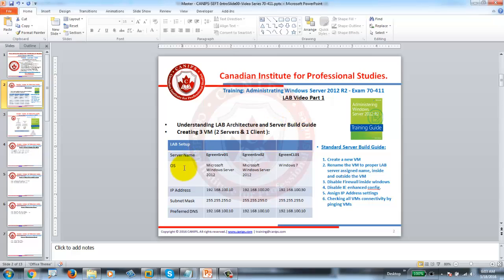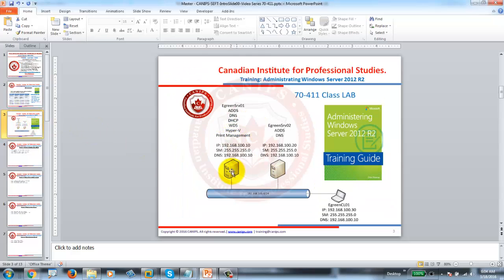So in this lab we have two servers, eGreen Server 01 and eGreen Server 02, and one client which is Windows 7. This is the IP addressing we'll be using. If you're following my videos from 70-410, you are already familiar with this architecture. On my server 1, I have ADDS, DNS, DHCP, WDS. This is all from 410. I'm using the same servers. And I have a second server, which is a second DC as well. It also has a DNS role in it. And this is our one client.